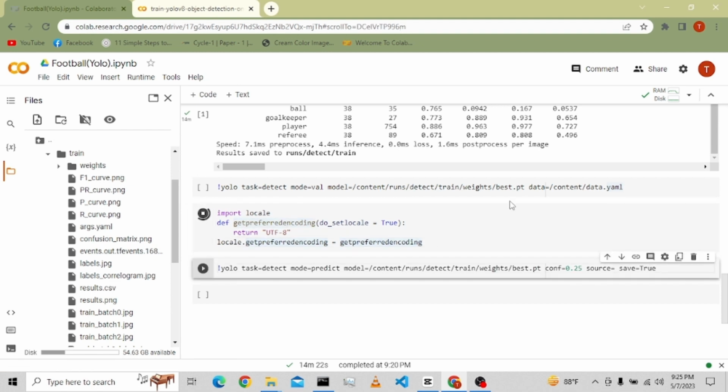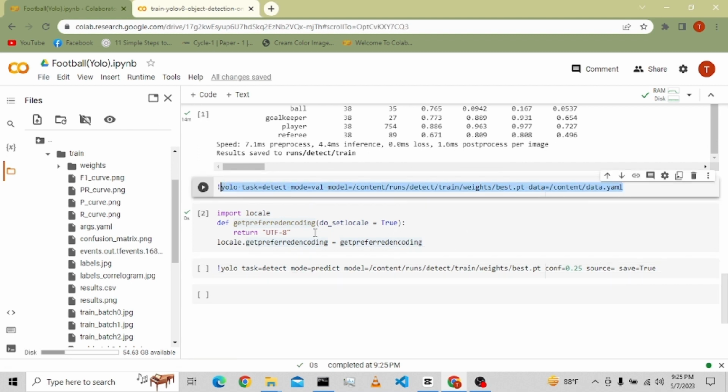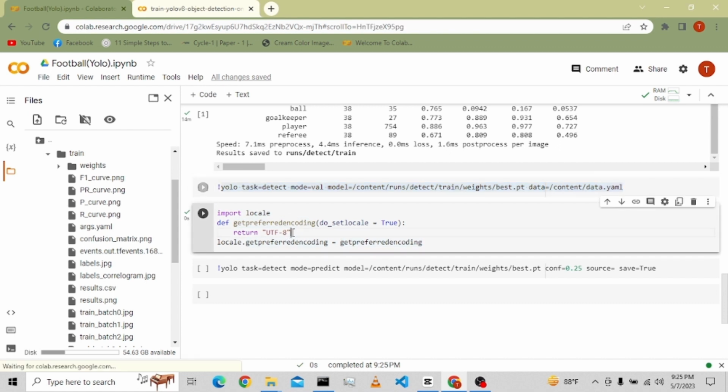I ran into some problems while running this script, like this one. So I solved this using this. The error was something like UTF-8 or some stuff. So if you run into some problems like UTF-8 is not available or something like that, you can run this script. It will solve the problem. So let's run our validation part.